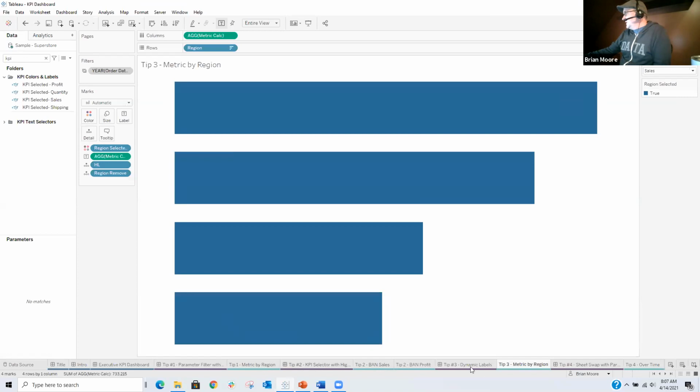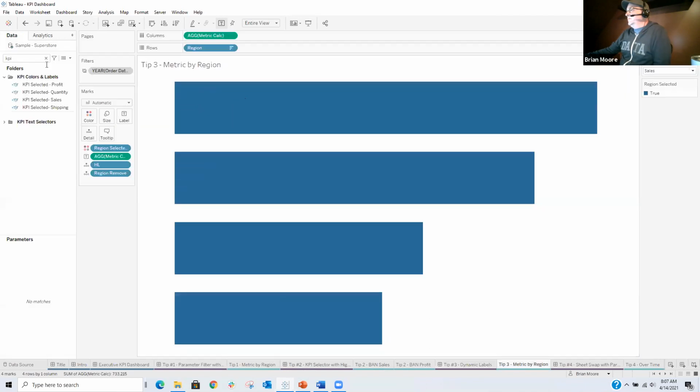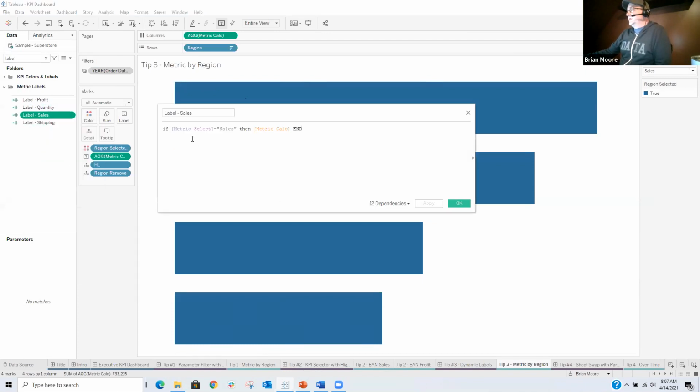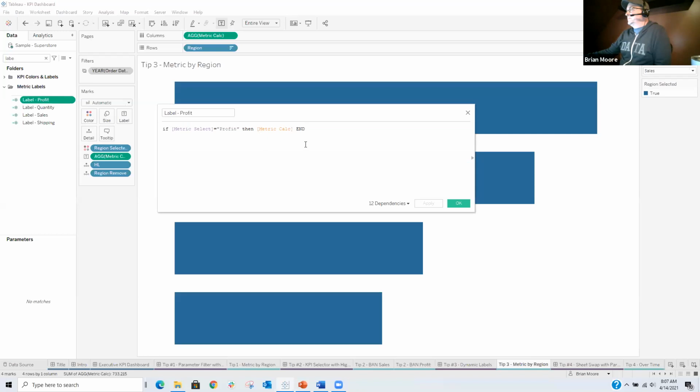So give me 1 second. So what we're going to do is I'm going to go to my first worksheet. And I'm going to create 4 calculated fields, one for each of our bands. So starting with sales, this is just going to say if our metric select equals sales, then return the metric calc value. Otherwise, it's going to be null. Same for profit. And we'll just repeat that for all 4 of the bands.